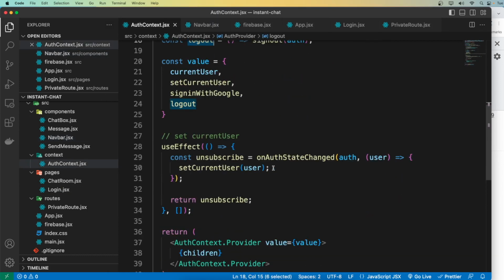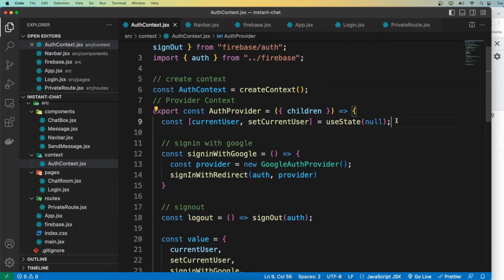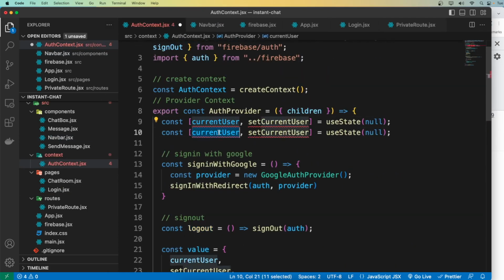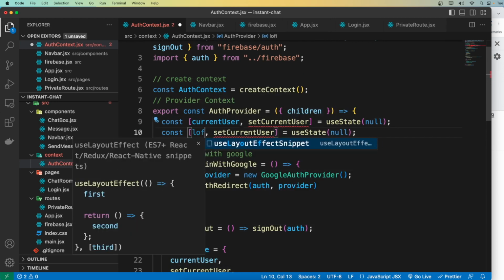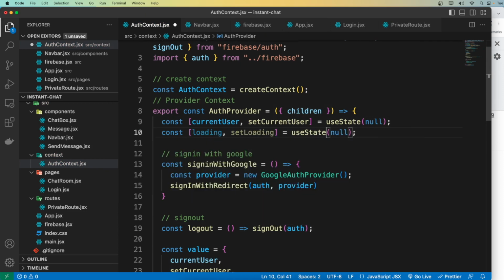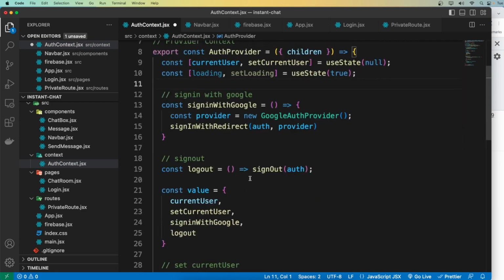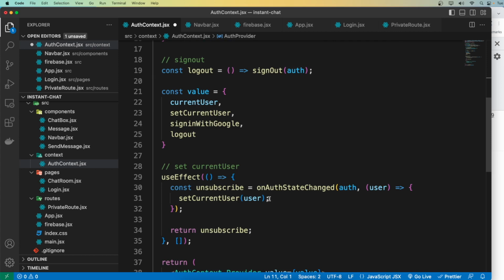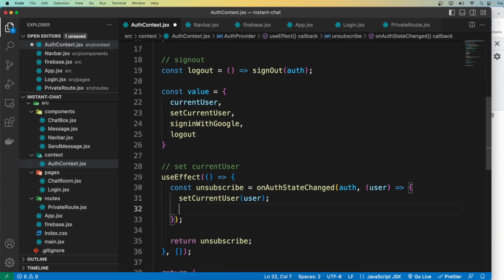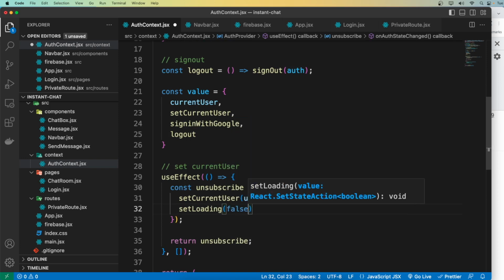What we can do is create another state here. Let's give it the name loading. The function should be setLoading, and also the value for the first time I'm going to set that to true. Okay, and down here, right here, I'm going to set the loading to false. Let's say setLoading to false, right?